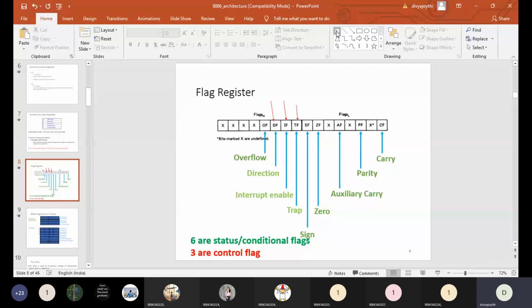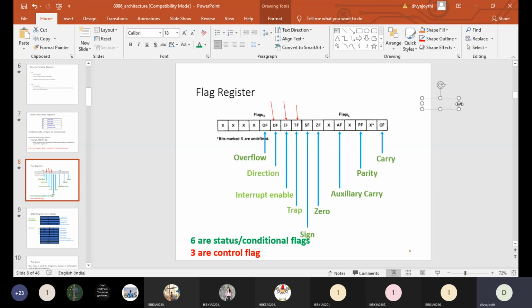The carry flag will be set when a carry is generated while you are performing an operation. I'll explain this so that you will have an idea. See here, say for example, I'm trying to add 1 0 0 1 and again 1 0 0 0. Now I'm trying to add them. Now you tell me, 1 plus 0, what will be the result?